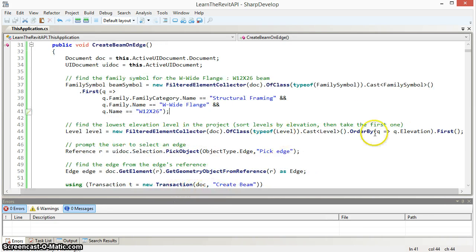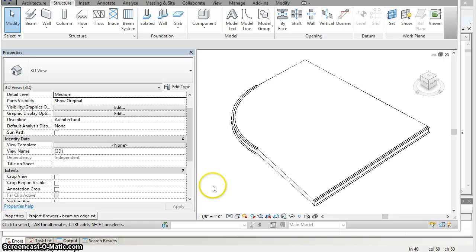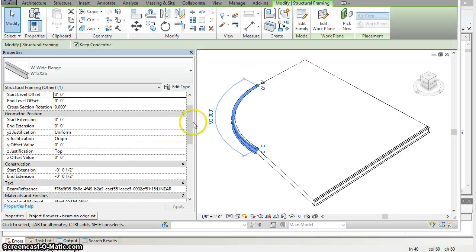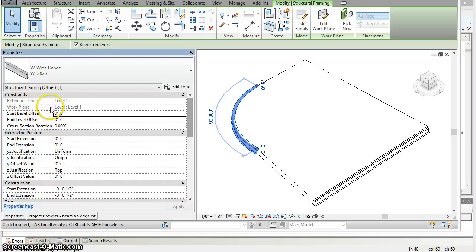Next, we use this filtered element collector and link statement to find the lowest elevation level of the project. This is needed because the beams have a reference level property, and we need to specify that when the beam is created through the API.